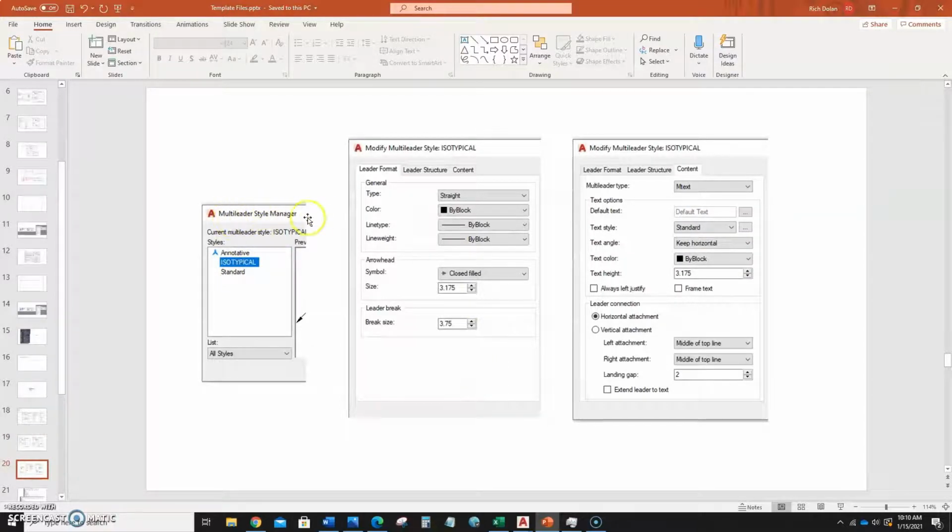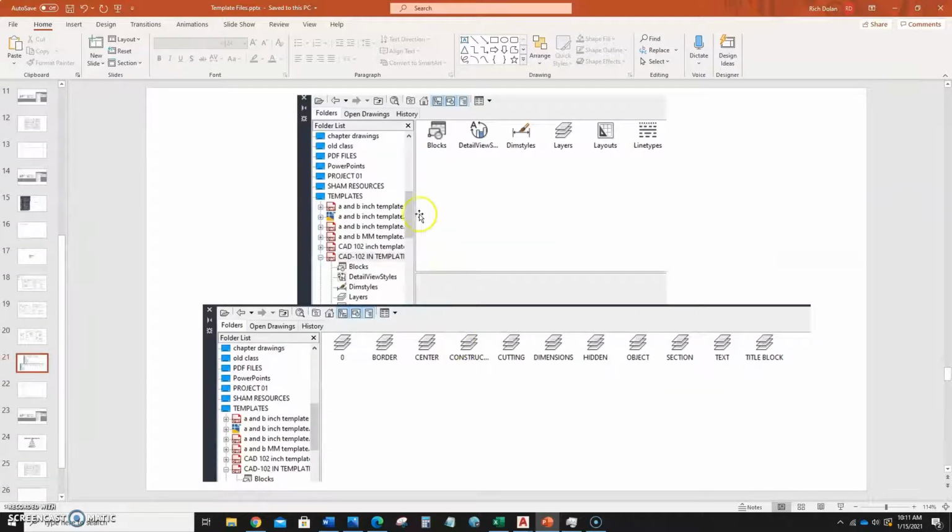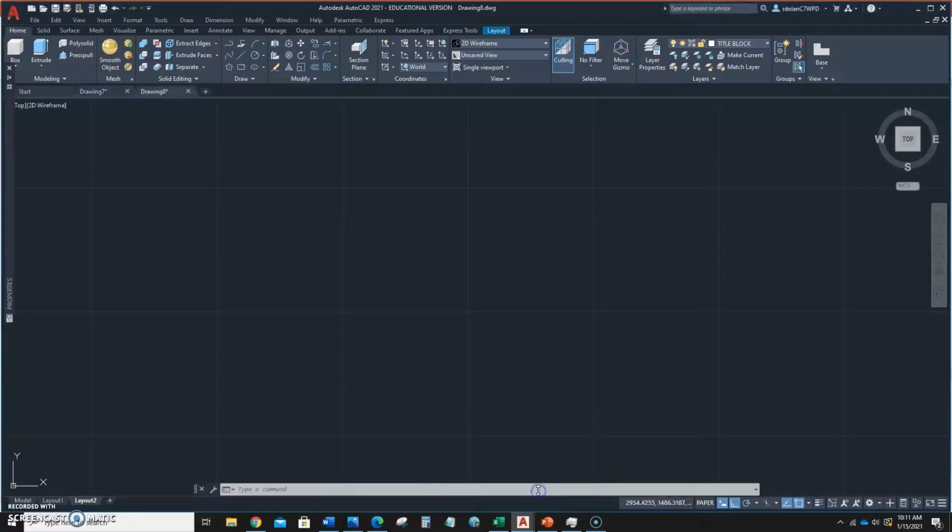Going to go into our style manager again and make one called isotypical. Leader format, the size of the arrowhead is 3.175. The text height is 3.175. We're going to make that current. Okay, now what I'm going to do is copy the layers from my other template.